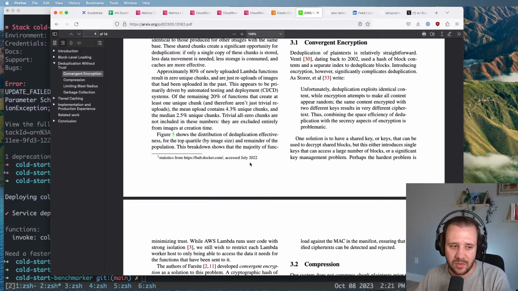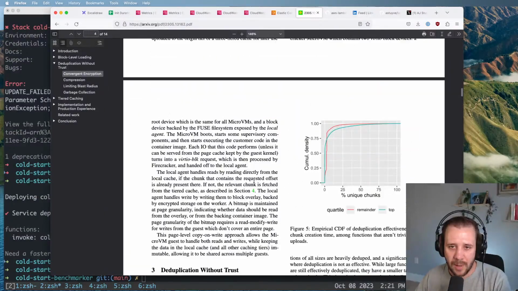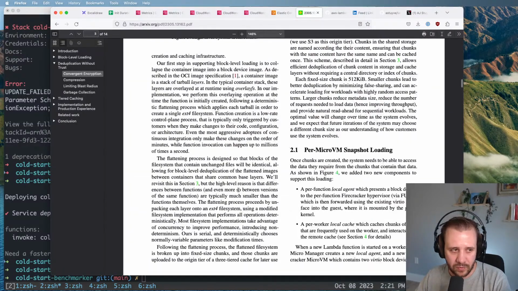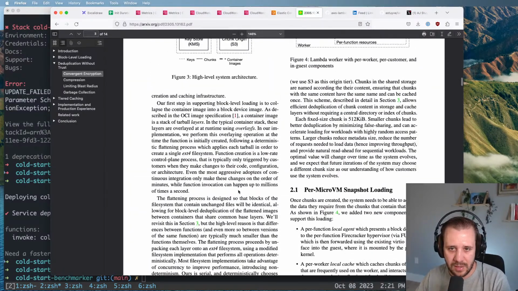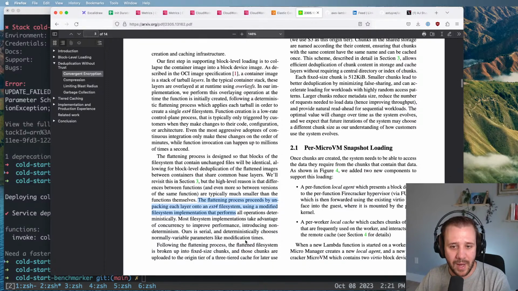And they talked about this in the paper, right? They talk about how they had to modify how ext4 converts the tarballs from container images into an ext4 file system. The flattening process proceeds by unpacking each layer on ext4 using a modified file system that performs all operations deterministically. So that's the challenge: is that going to be usable with zips? I hope so. I would imagine there's got to be some way, but we'll find out, right?